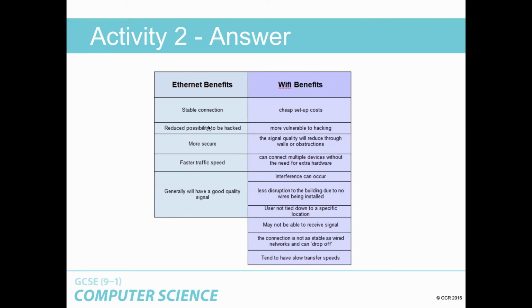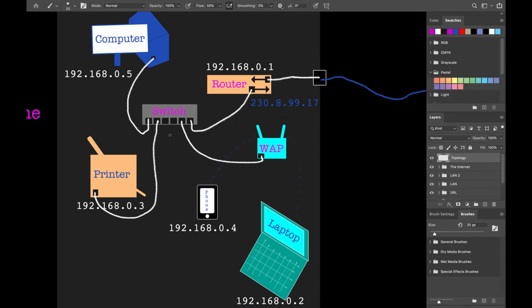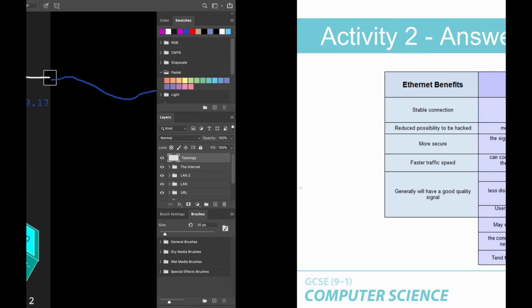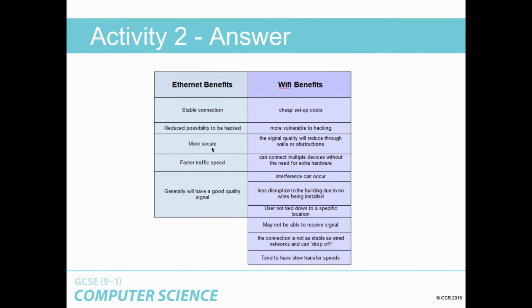So there is less possibility to be hacked because I can't do the same thing in a cable. I'd have to physically plug myself into the network to be able to mimic any of that behavior I just talked about with intercepting radio waves, because they're not broadcasting it through the airwaves. It's more secure, so that comes into reduced possibility to be hacked, really.